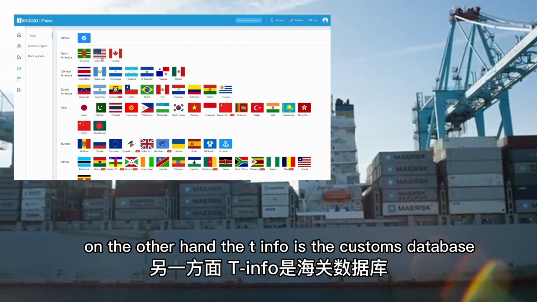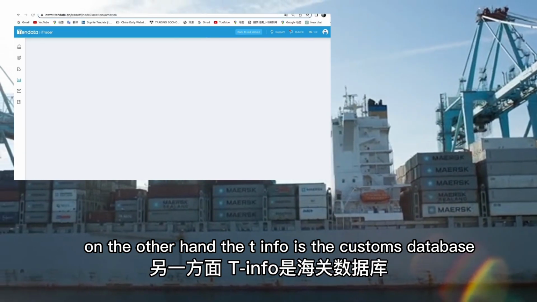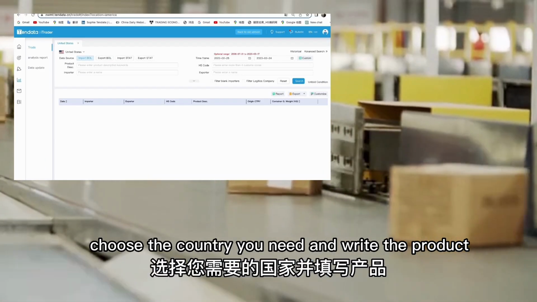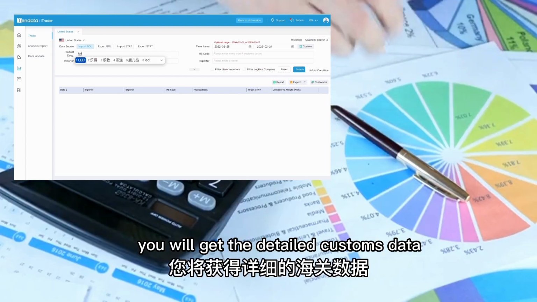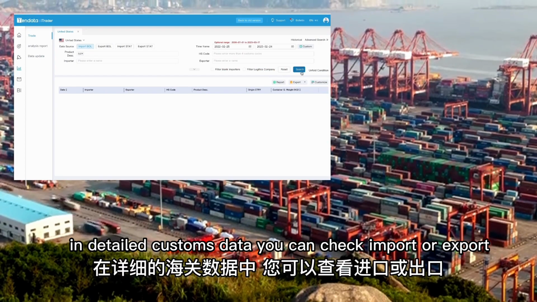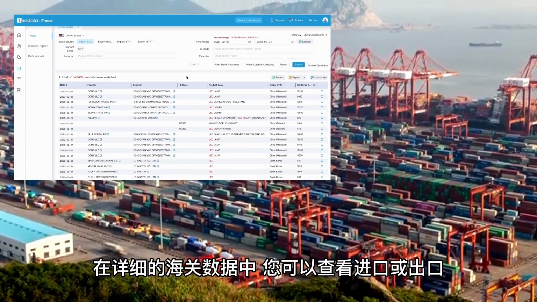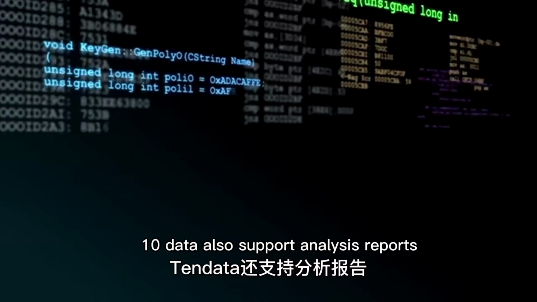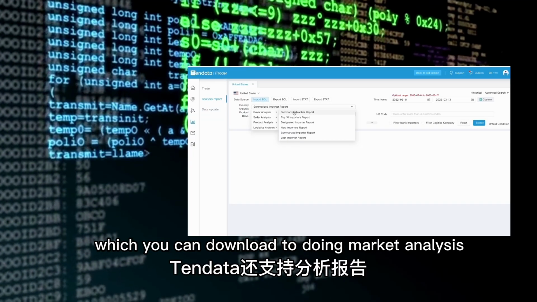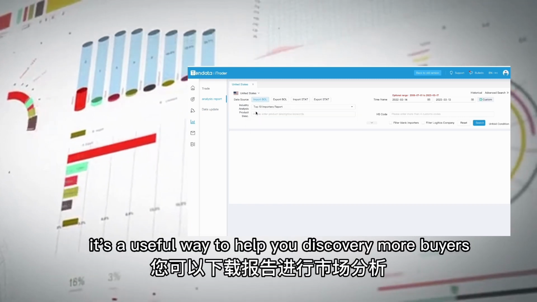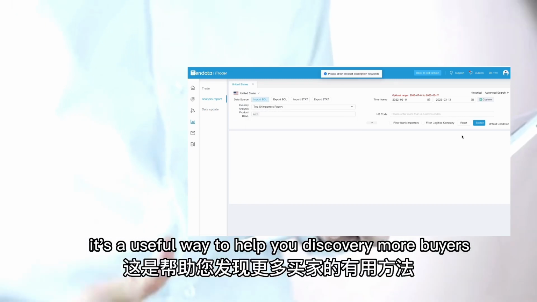On the other hand, T-Info is the customs database. Choose the country you need and write the product. You will get the detailed customs data. In the detailed customs data, you can check import or export. 10Data also supports analysis reports, which you can download to do market analysis. It's a useful way to help you discover more buyers.